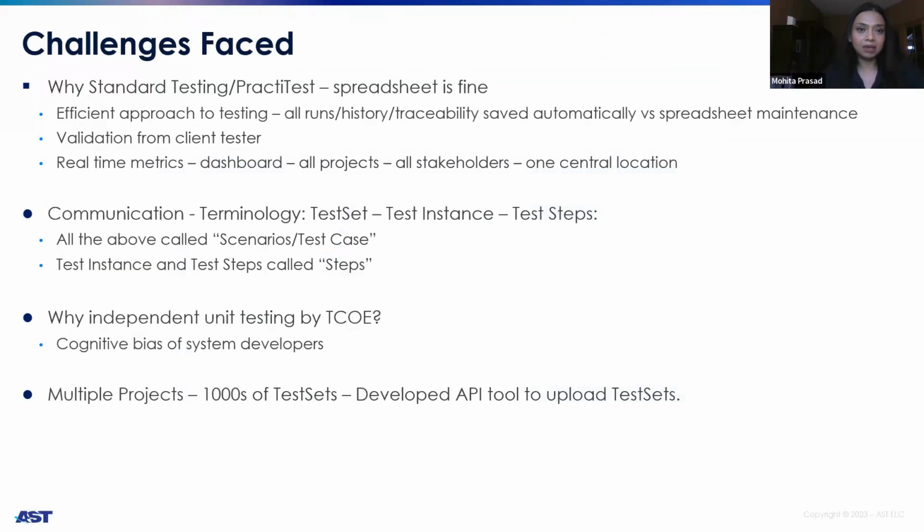But we had our leadership team, they were our sponsors, and they helped communicate the message that this is an efficient approach to testing. And also every run and the entire history of what is done with any test set, the traceability, all of that is automatically saved on the test management application.